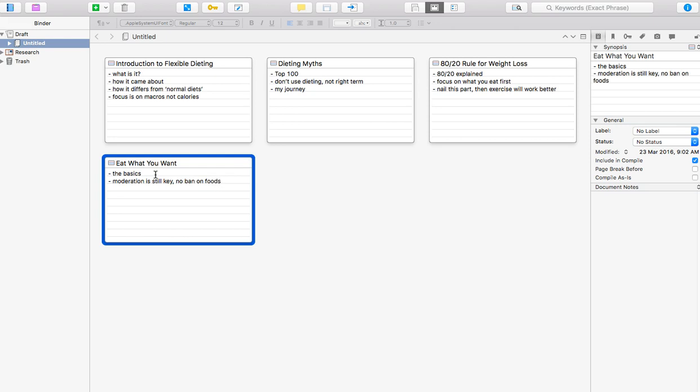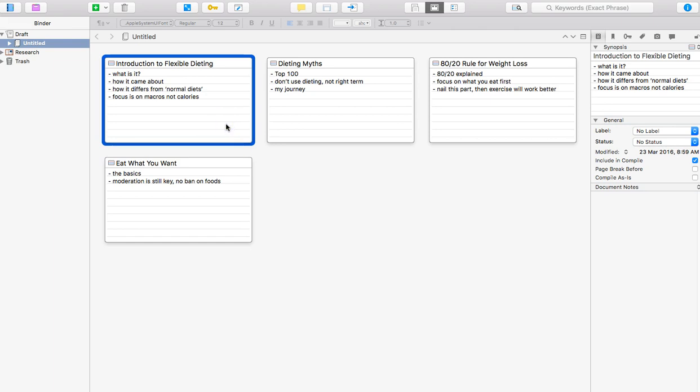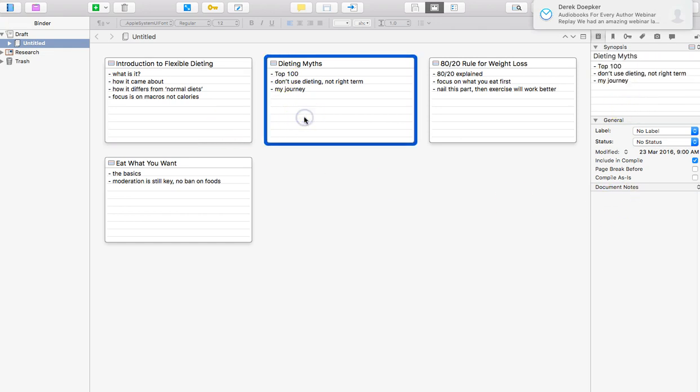Once I've filled out or basically outlined the entire book, I will come in and change all these cards. I'll go through and add labels. I might even add in some document notes depending on what is required for each one. You'll also notice that as I click on each card, those little bullet points that I've put in also come over into the synopsis.